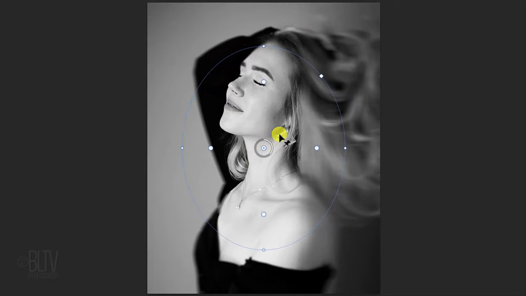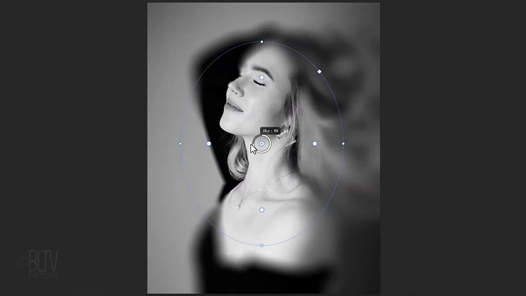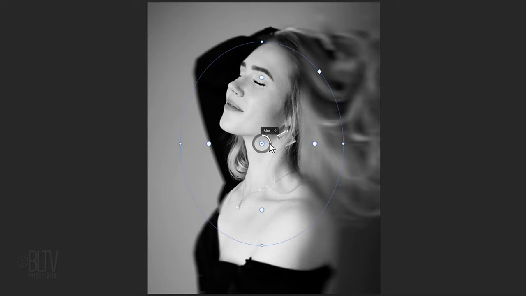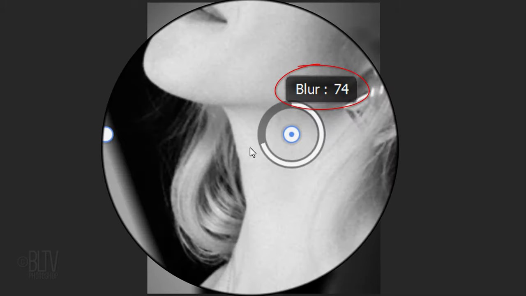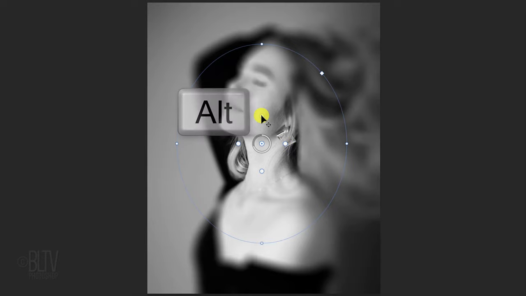Drag the center pin over the area we want to remain in focus. Rotate the blur ring clockwise or counterclockwise to increase or decrease the blur. I'll increase it to 74. We can adjust the shape and angle of the blur by dragging any of the ellipse handles. There are four feather handles that indicate where the blur starts. Basically, the blur is feathered between the feather handles and the ellipse handles. Notice that when we drag one of the feather handles, all of them move at the same time. However, we can also drag them independently by pressing and holding Alt or Option as we drag a handle.